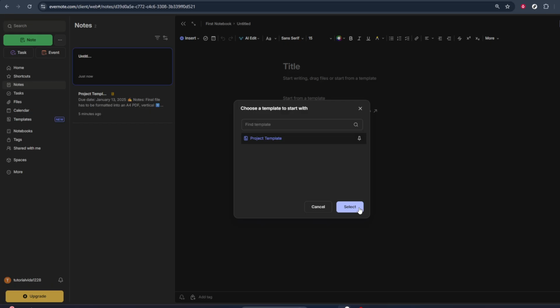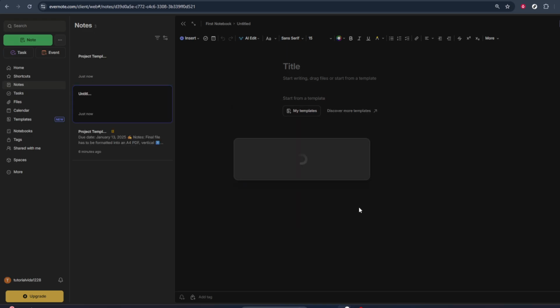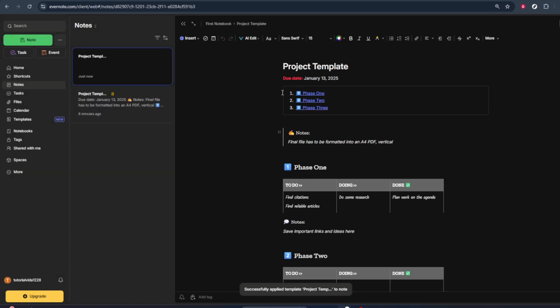Once you've found the template that best fits your needs, move your cursor over it. You should see an option or button that says Select. Go ahead and click on Select. When you do this, Evernote will create a brand new note based on that template and open it for you automatically. At this point, the note is ready to use.